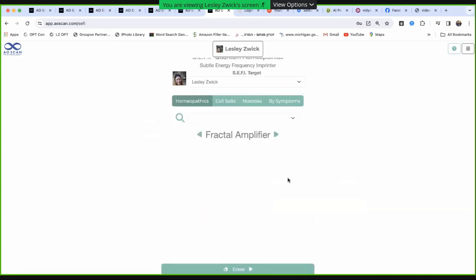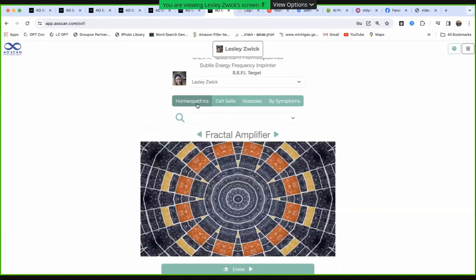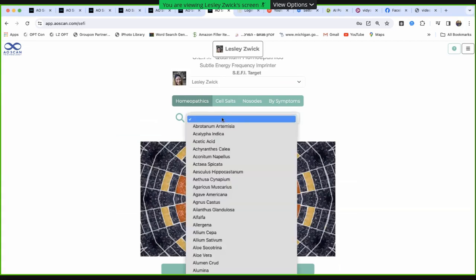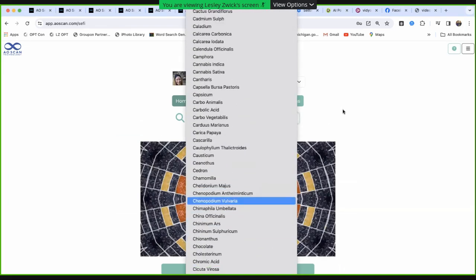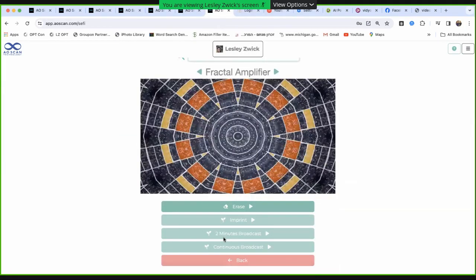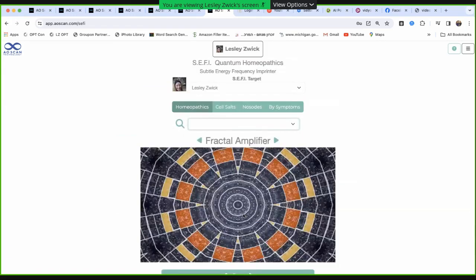Homeopathics is a little bit different. We have homeopathics, cell salts, nosodes, and then searching by symptoms. So if you are somebody who uses homeopathics, this is crazy powerful, because if you know your homeopathics, you can go through and you can pick which homeopathic you want, and you can either send it to somebody, send it to yourself, or you can imprint it on something. So you can make your own homeopathic remedies. I make my own homeopathic remedies all the time.